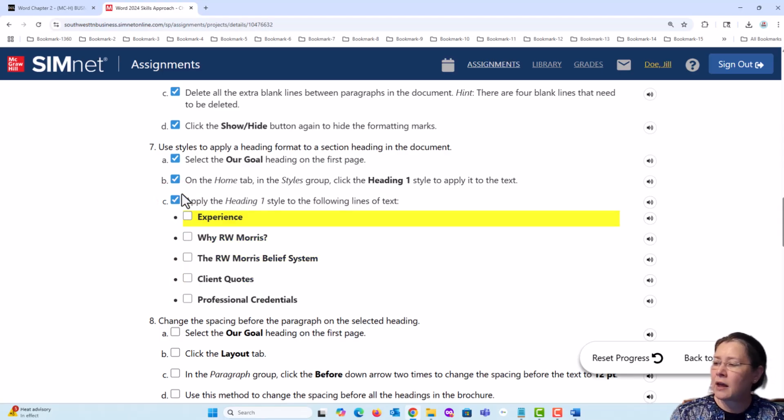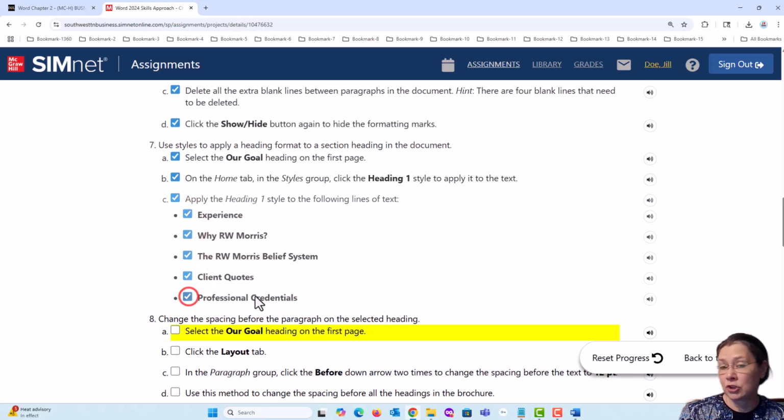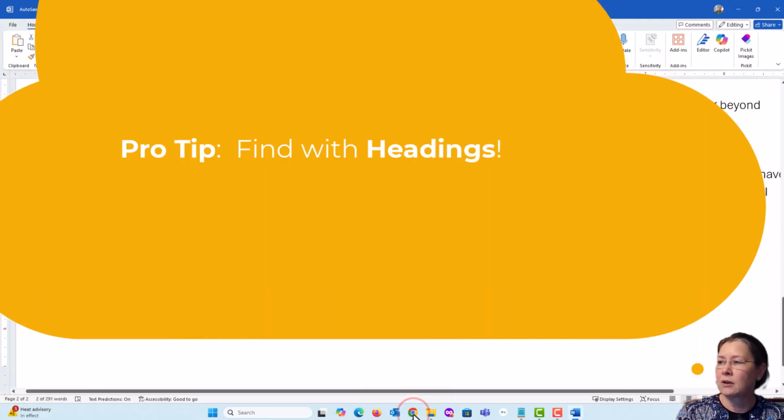Now, I see that we're about to continue on and do some more changes. In fact, let me go ahead and check these off. I want to briefly show you something. Again, I like you to learn while you're earning your points. So let me go back to the document.